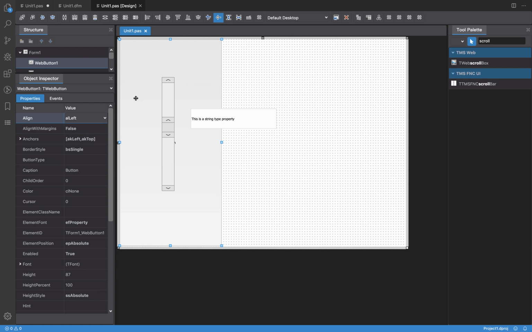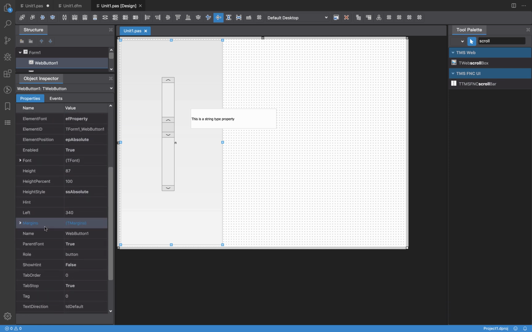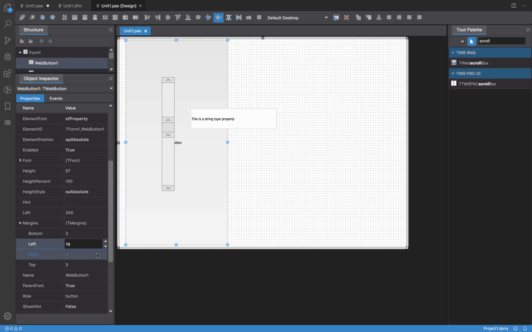For example, let's align this to left, and now it's aligned to left, but if we set align with margins to true, now you will see that there is some margin with the parent form. So we are going to increase the margins, let's say the left, which is an integer, and the bottom, which is another integer. You see how the control is reflecting the settings of our properties.